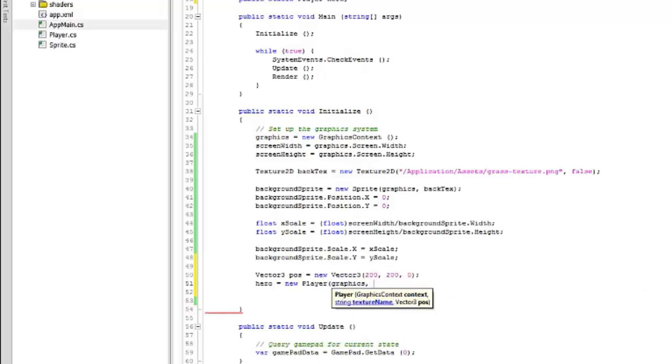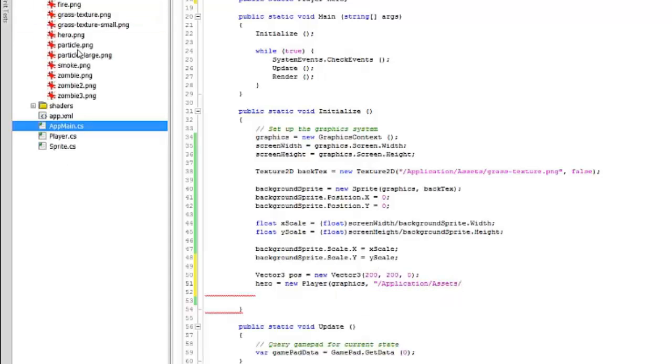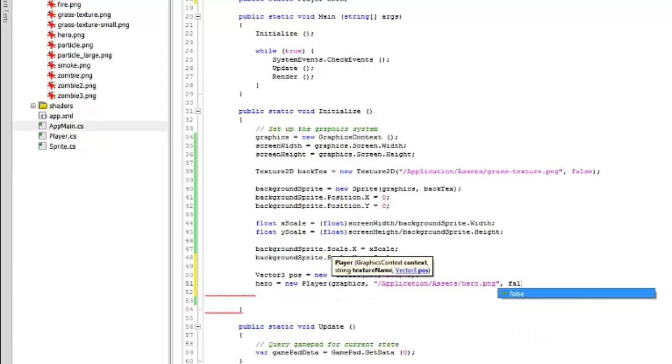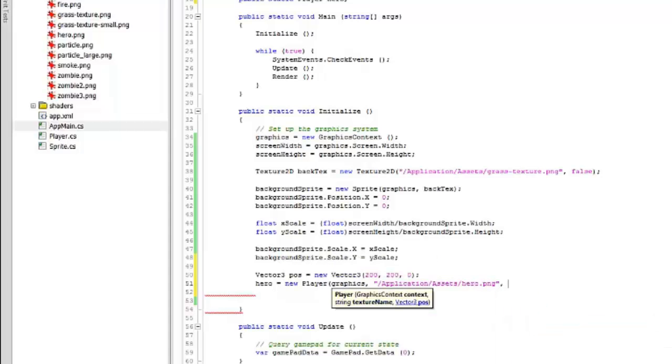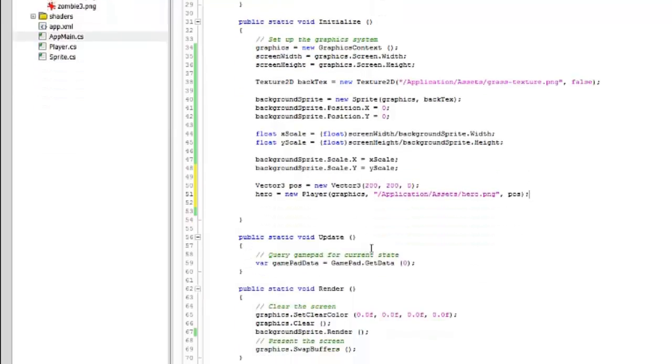The next thing is the name of the texture. In this case, it's going to be application assets, and then what did we call that guy? I think it's hero. Yeah, it's hero. So hero.png, and then we'll also pass it false. Oop, no, not false. We'll pass it the position. So that looks good for now.